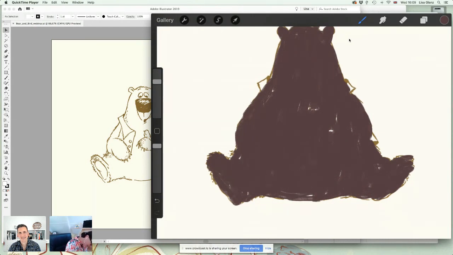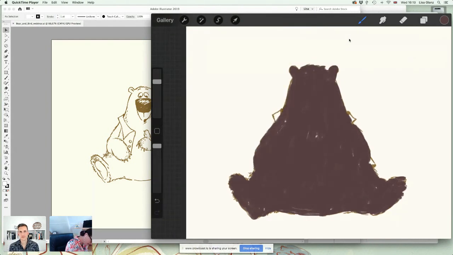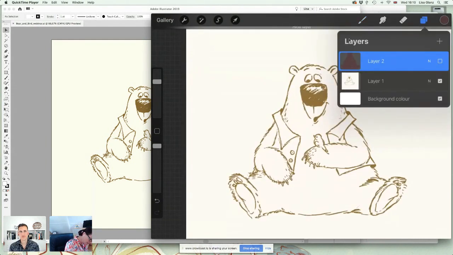Okay, so you can see I'm not even worried about being neat because I'm going to show you a little trick in Illustrator. Okay, the next thing we want to do is actually add some interest to that. So we're going to add another layer.